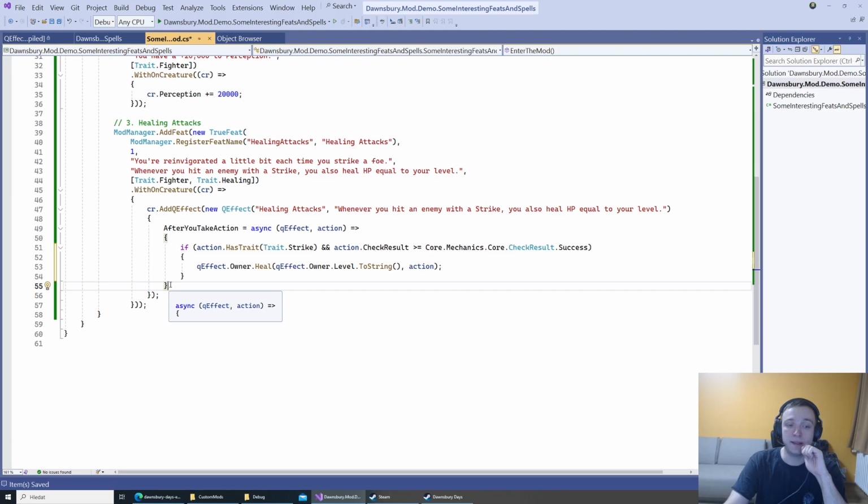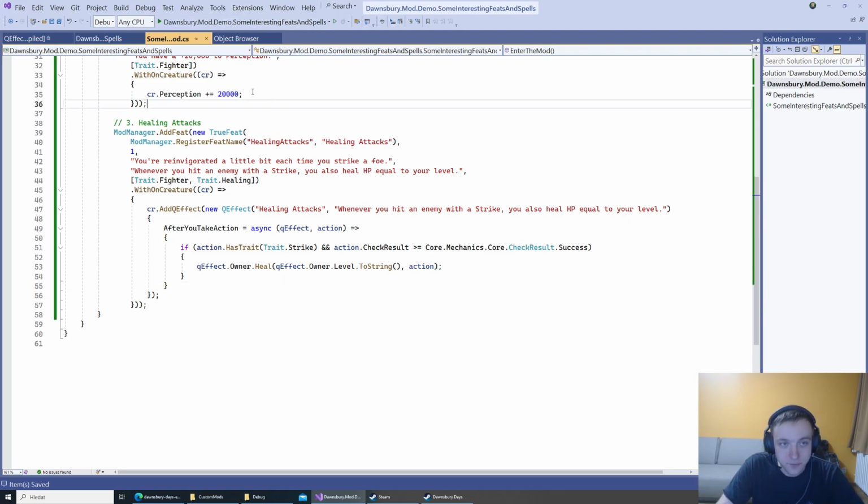But the main approach that you will probably want to take is to find an existing feat or spell that does the thing that you're interested in, copy the code from there, and modify it. In our case, I would have to find some feat which does something when you hit an enemy with a strike, see how that's done. Then I would find some feat or spell which heals, see how that's done, merge them together, and create a new feat. For now, I just made use of my knowledge.